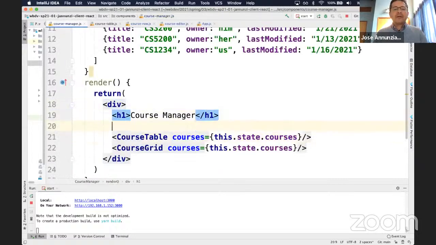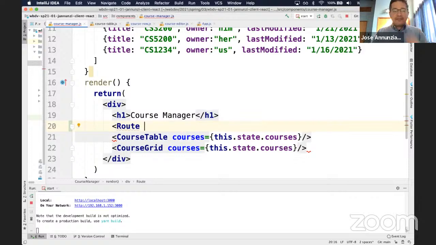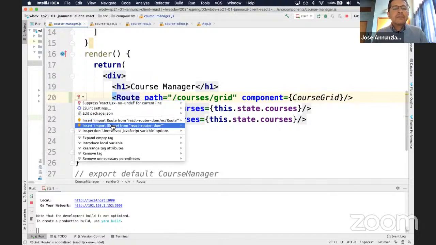Right, we can create a route here and say that if we see here a route, and if the path is courses/grid, then the component that we want to render is the, which one is it? Grid, right? Course grid, like that. Okay. And we need to bring that in from route. There we go.